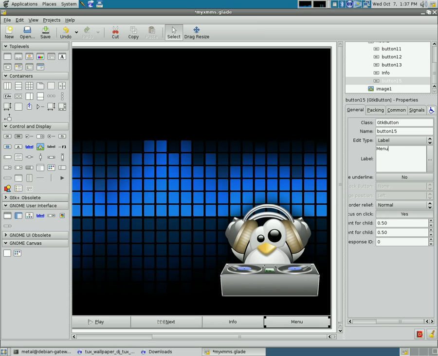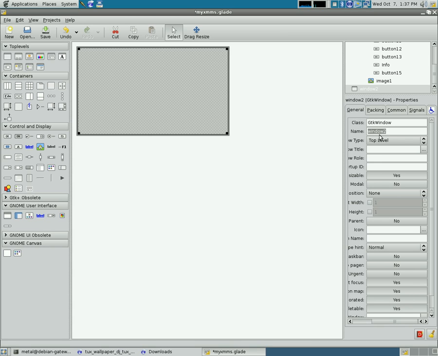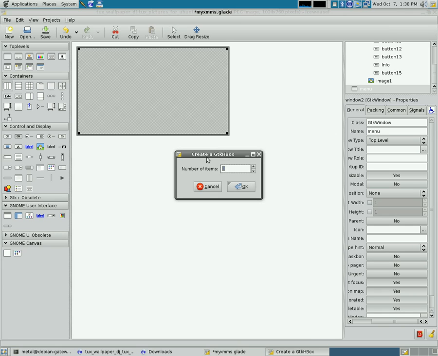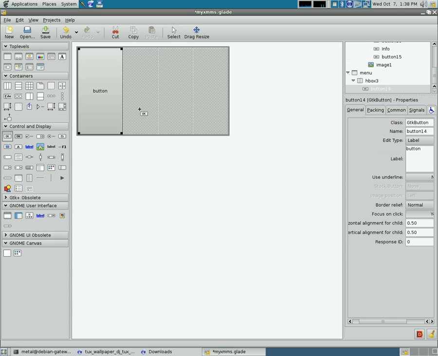And what we're going to do next is create another window by clicking on window here. So you can see that it added another window called window 2 under here. We're going to rename that window menu. And we will add a few buttons to it. We'll add four buttons, or four containers at this point. So I chose horizontal box, edit, selected four. We're going to add some buttons to it.